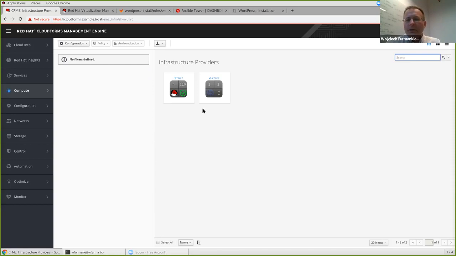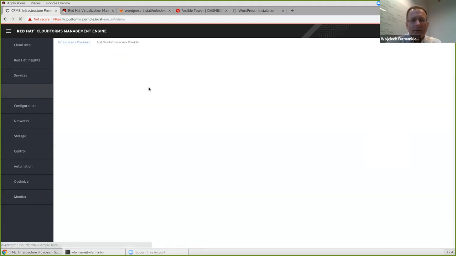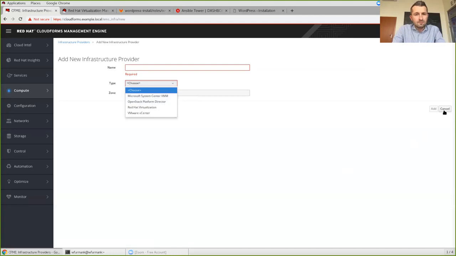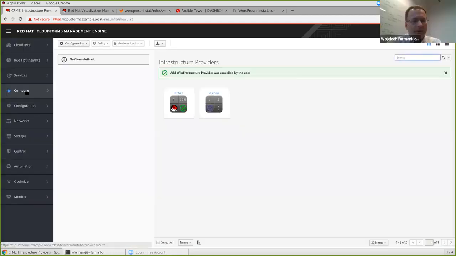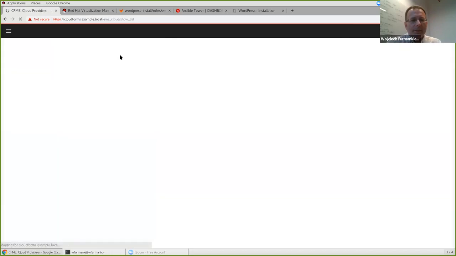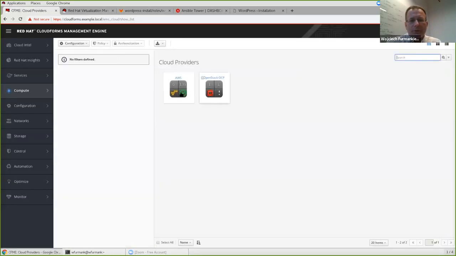Exactly. And underneath, we may have many different virtualization engines. We have vCenter here and RHV. But when we click and try to add a new one, we can see that we also have a Hyper-V option. When we go to the cloud menu, cloud has separate menus because it uses different naming, so we have AWS and OpenStack here.